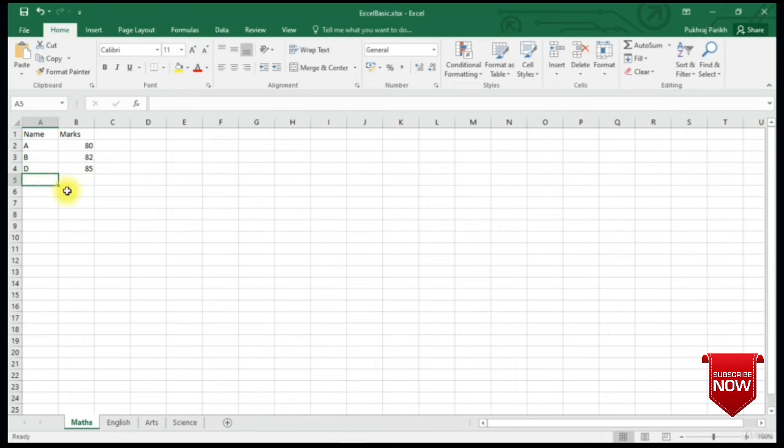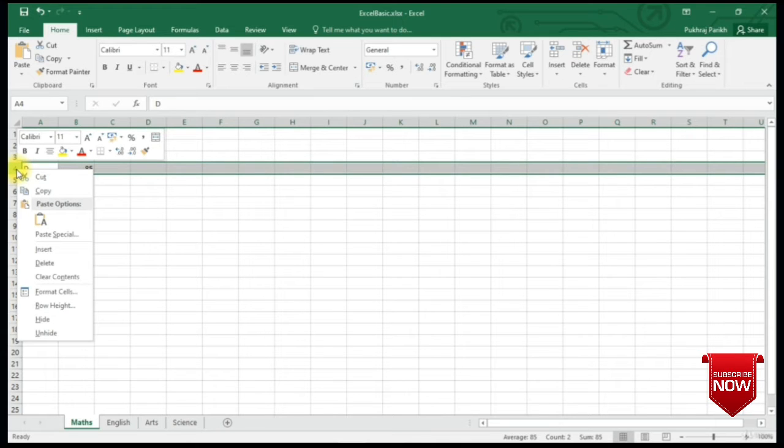If you want to add more students, you can add them below this fourth row. But if you want to add data between these existing rows, say you want to add a student C between student B and D. For this, I need to insert a row between B and D. To insert a row, we right click on the number 4 of this row 4 and select the insert option.